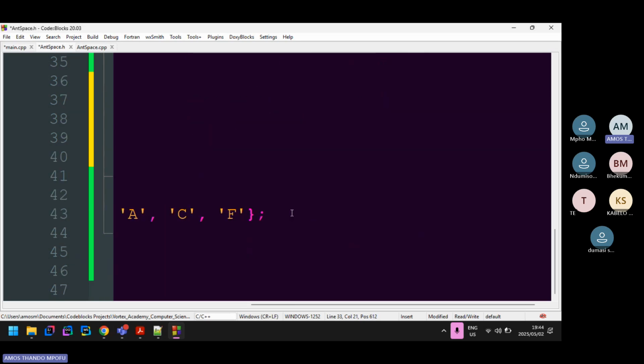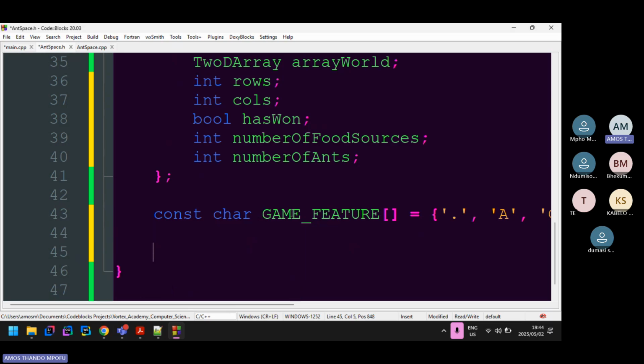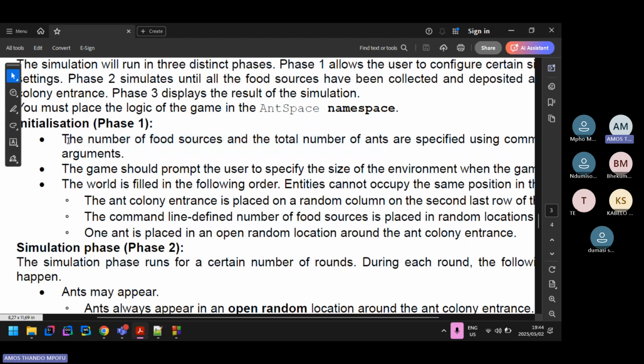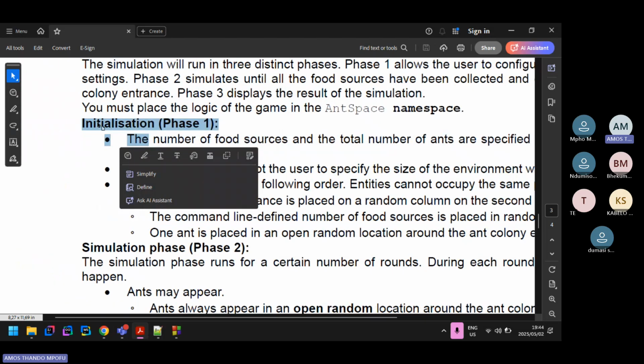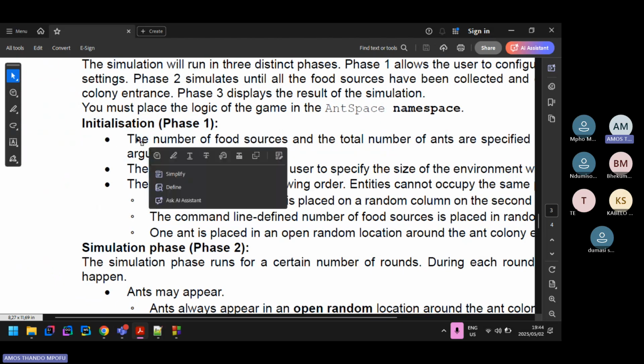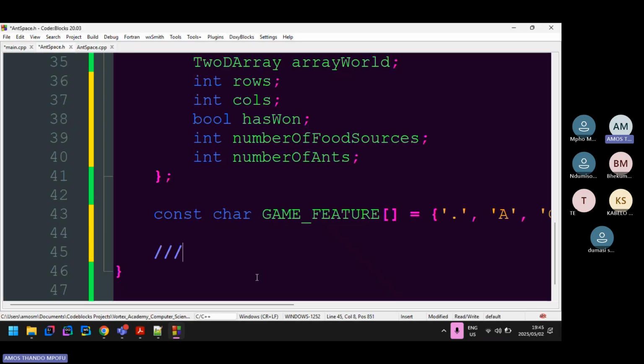Now we can create our functions. Remember, I said we're going to do one by one, and I'll stick to that. So we'll start with the easiest function, which is the initialization. So initialization needs, I think, two functions. We'll see. So these are the functions, right?